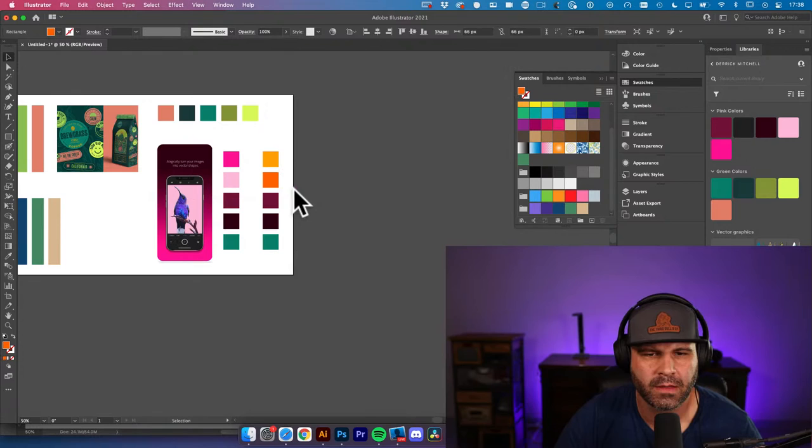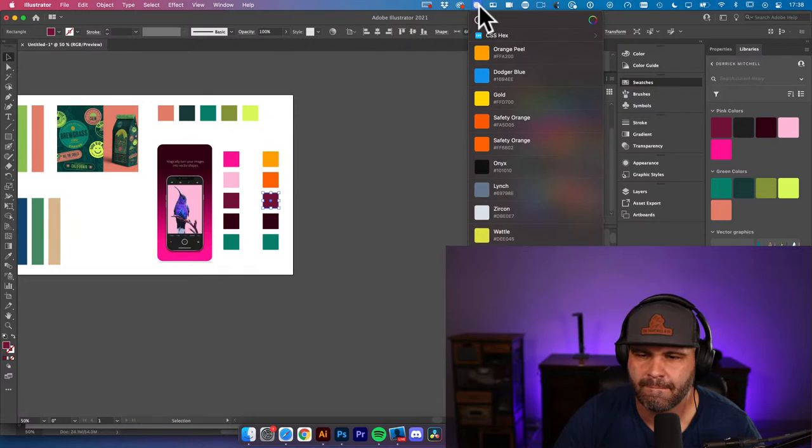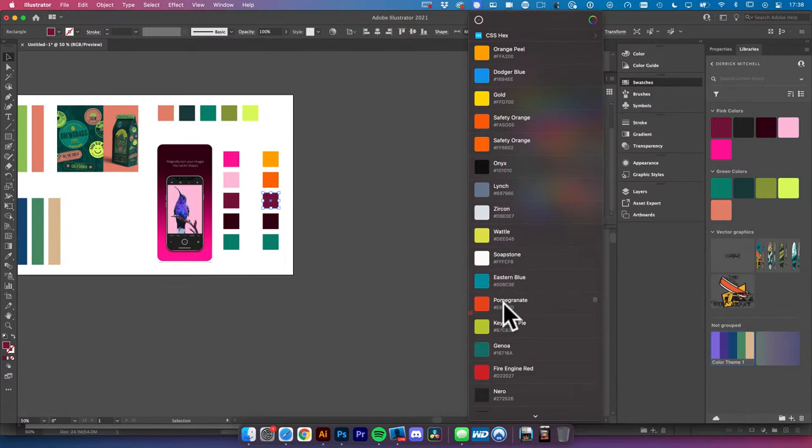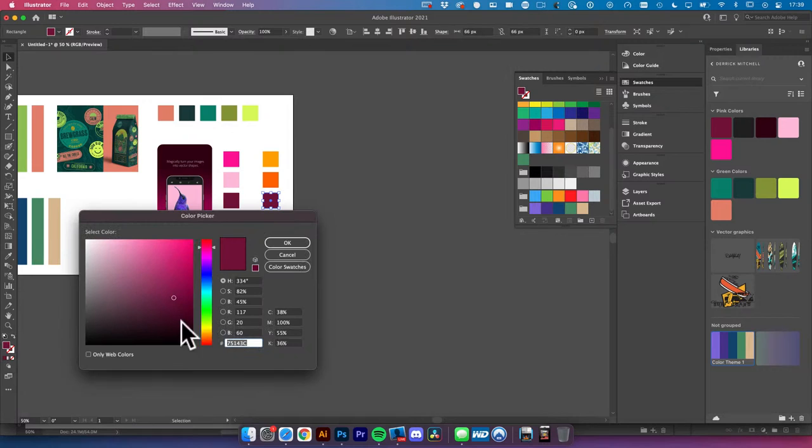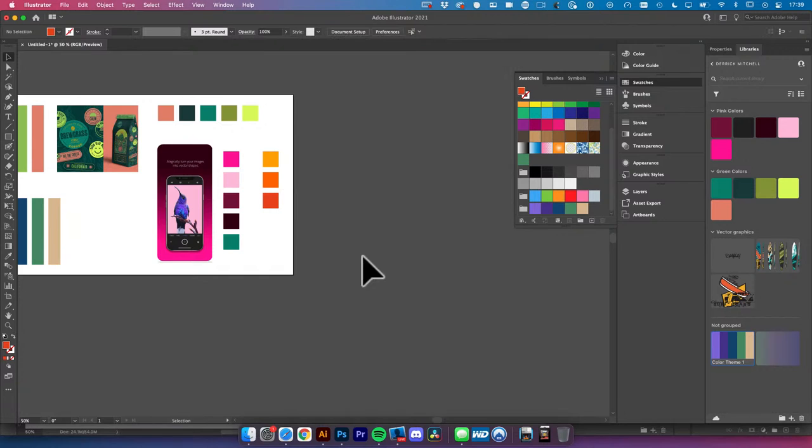Let's try another one. Let's come back into SIP. Let's go grab this pomegranate color, which you can't see. Double click on it, and it copies it to my clipboard. Come back into Illustrator. Double click on the foreground, paste it in there and click OK. So that's how I use SIP to get different colors from other places on my screen.